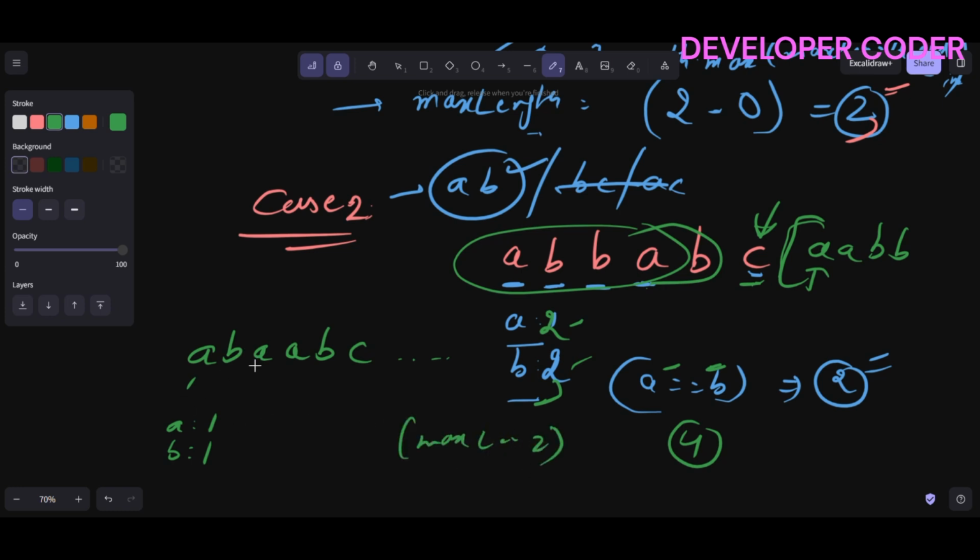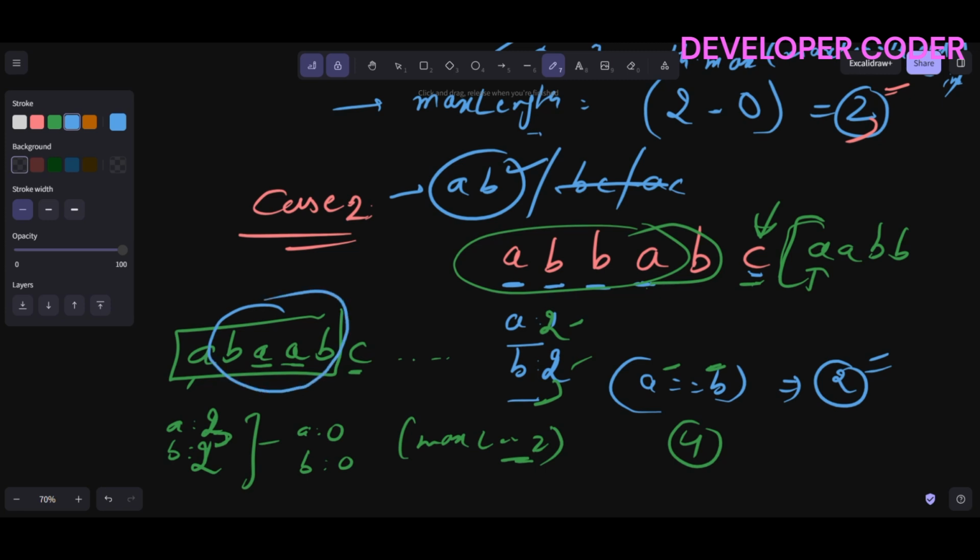Then you move here, a is occurring 2 times, then you move here, a is occurring 3 times. Now b is occurring 2 times. Then c comes, you stop it, and again you reset all this. Let's say you reset a to 0 and b to 0. But in this part you are saying the max length is 2, but no, the max length is 4, because in this b is occurring 2 times and a is occurring 2 times. So what can I do now?